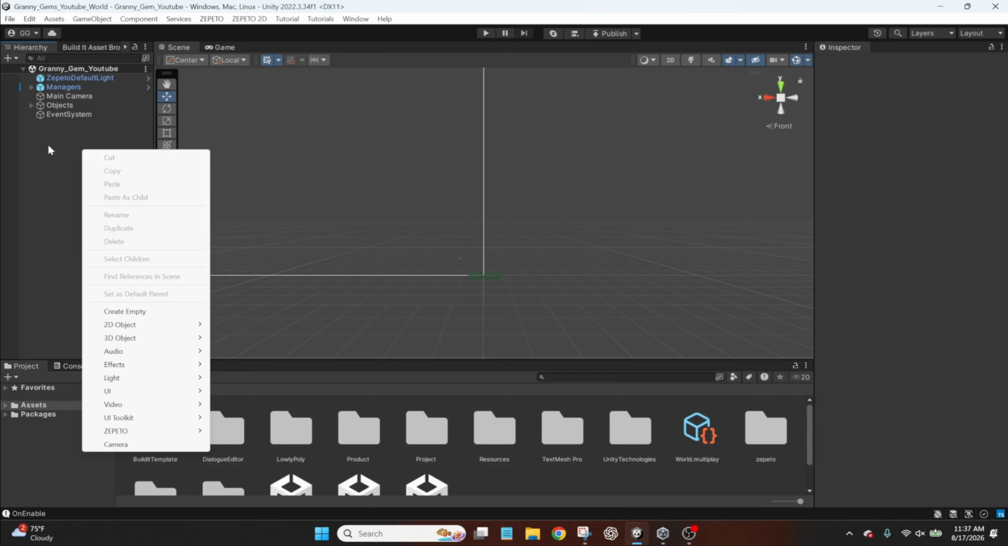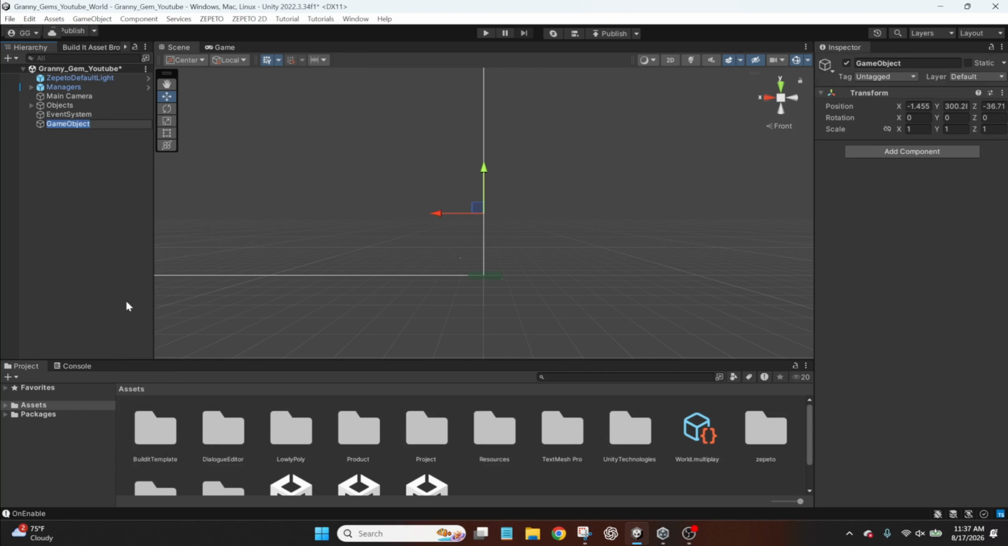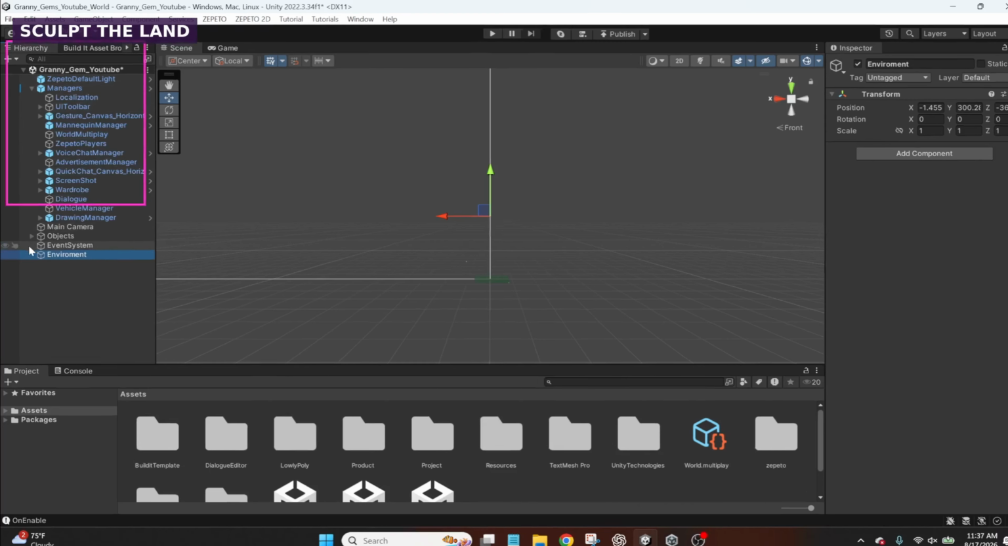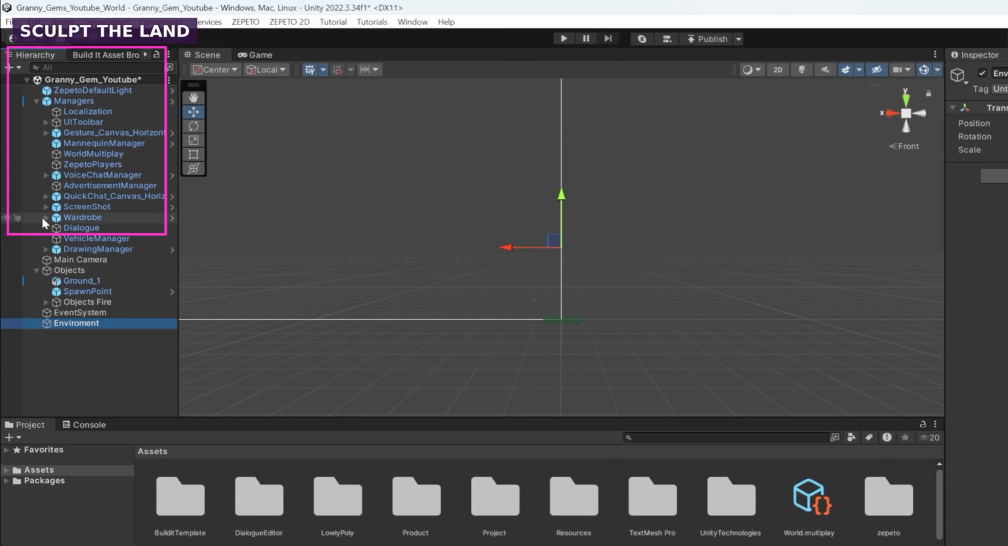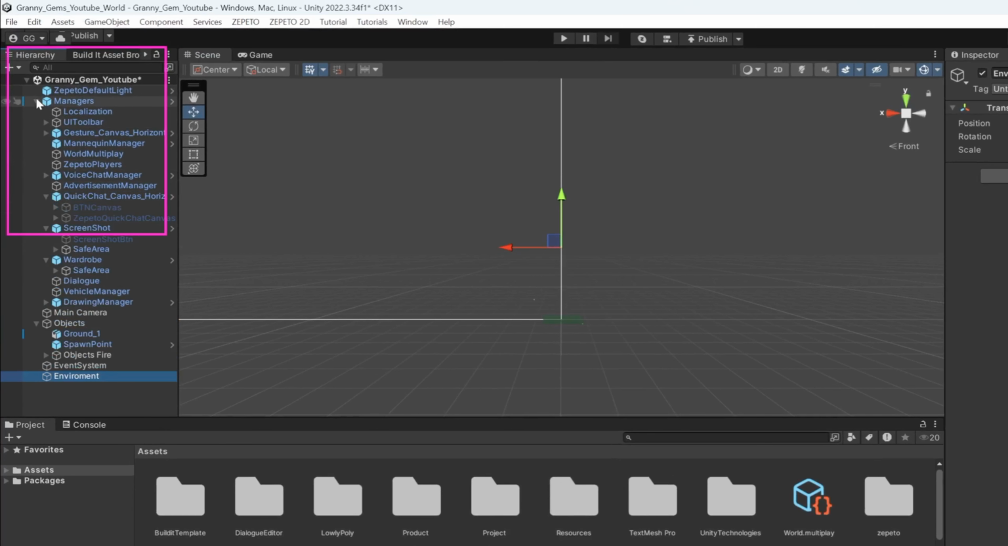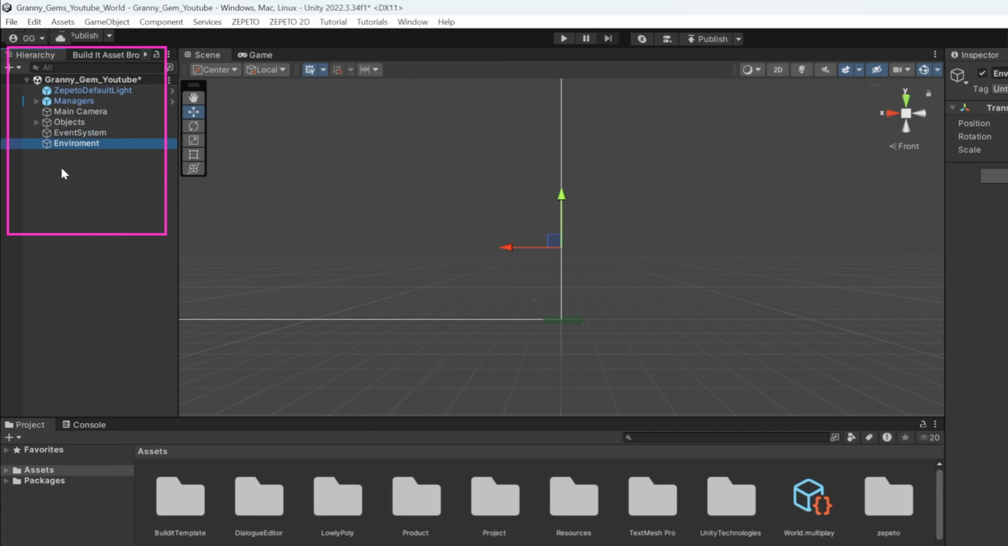Before adding anything new, let's keep our project organized. In Hierarchy, right-click on an empty area and select Create Empty. Rename this object Environment. We can place the terrain, trees, rocks, buildings, and other environmental objects under this section later. Organizing your hierarchy now will make it much easier to manage your project as the world becomes larger.